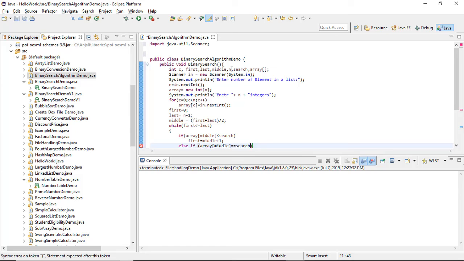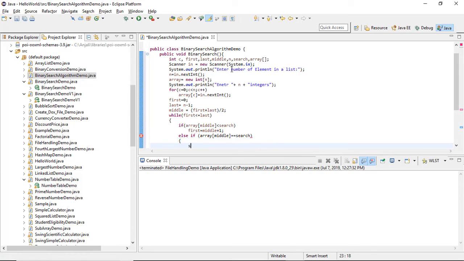The search is the key, and the search is found. So we can print the message that the key was found at this location. And location is nothing but the indexing, the position of the key which is found by the algorithm.